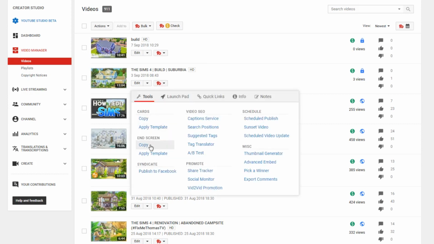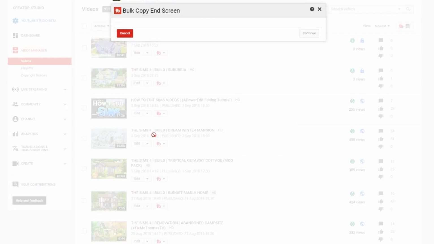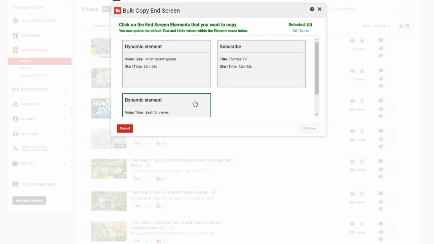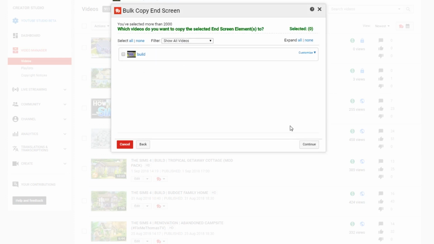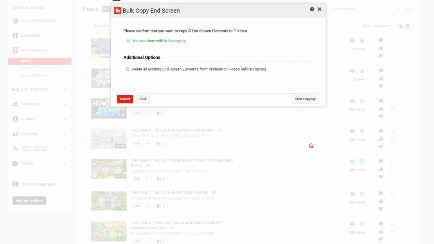I can then go to end screen and click copy, and it brings up this window, and these are the three tiles that I use a lot on my videos. So all you have to do is click these three and click continue, and then I'm going to load my one recent video because this is the one I want to apply it to, and then click continue. It'll load the video up here and you just click it. You don't just have to select your most recent video, you can bring up 50 videos or any number of videos that you haven't done your end cards to, and then go ahead and click all of them. That would be here, and then you click continue.